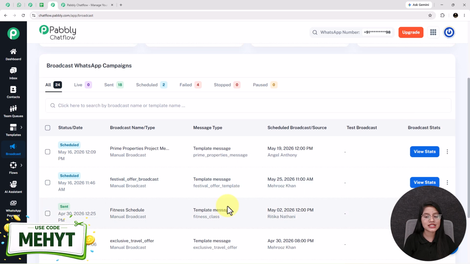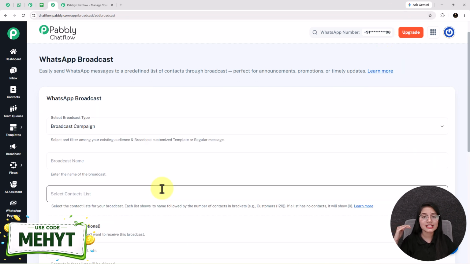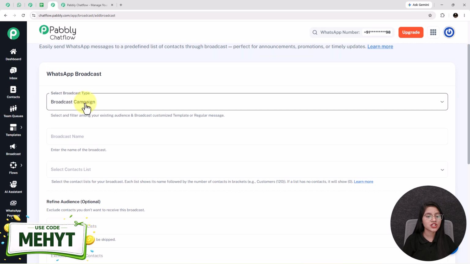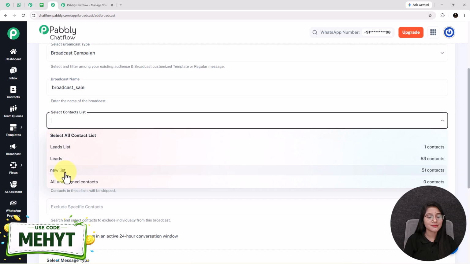I have also created some broadcasts before. Now for creating a new one, you just have to click on this plus add broadcast button. See, this is the safest and easiest way to create a WhatsApp broadcast without getting banned. After coming to this page, you just have to select the broadcast type, which I am selecting as broadcast campaign. Give your broadcast a name, which I enter as broadcast sale. After that, you just have to select the contact list from here, which I am selecting as new list.